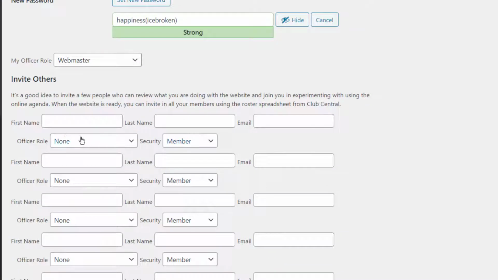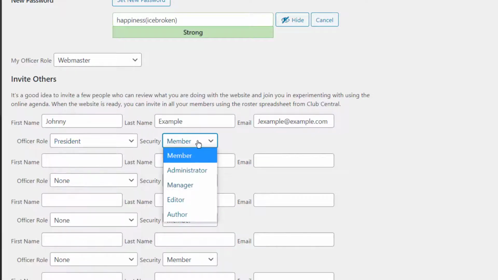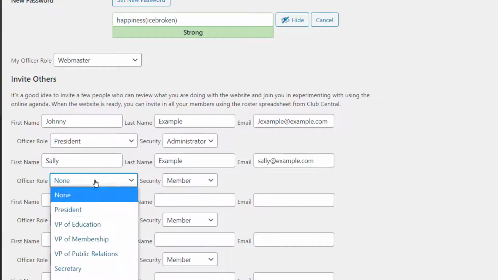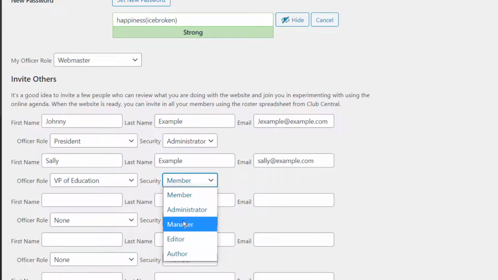And at the same time, it's a good idea to invite in some other people who can help you kick the tires on the website, who can experiment with signing up for roles. Maybe you give them some administrative rights so that they can also play with customizing the agenda. You can do 4 or 5 of these. Now you'll have the option of later you can import the whole user or member spreadsheet that you get from Club Central. That's a quick way of setting it up.